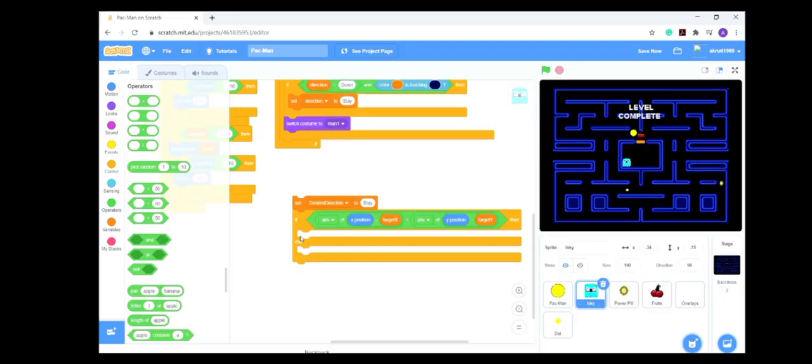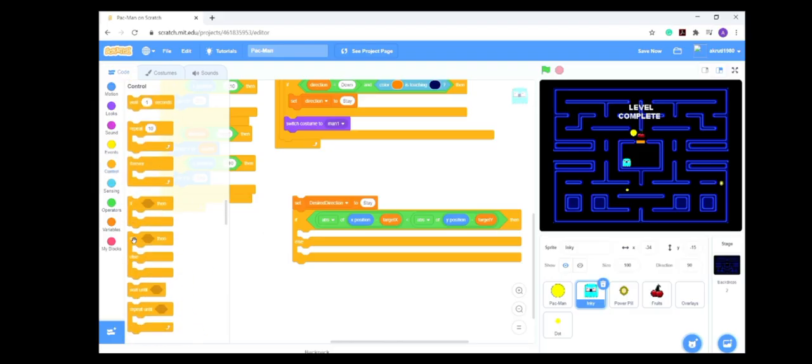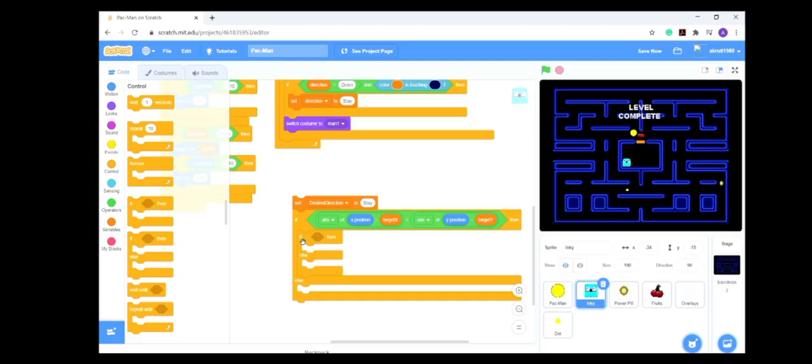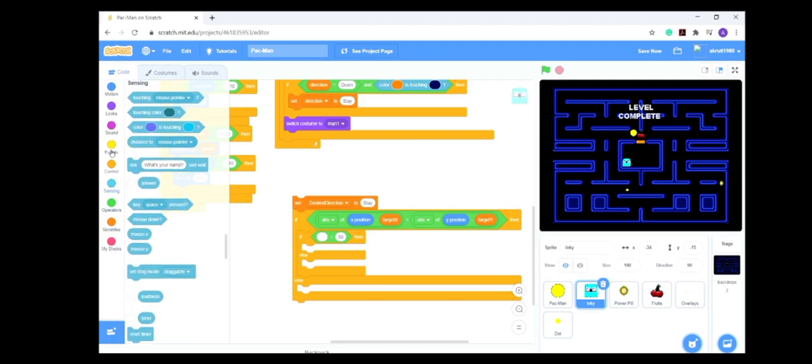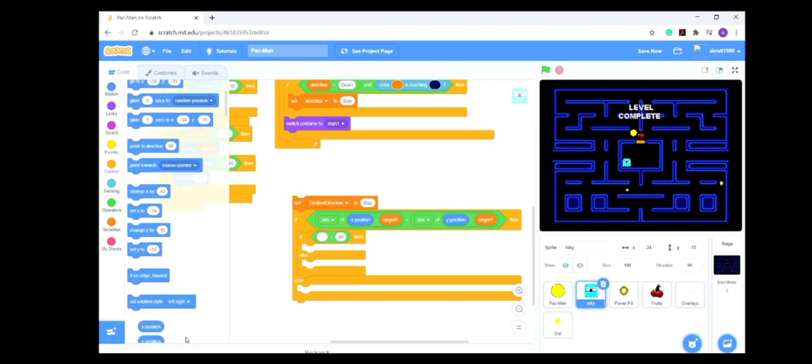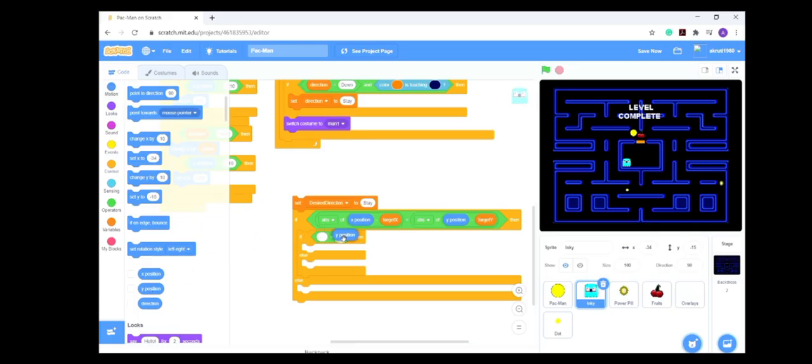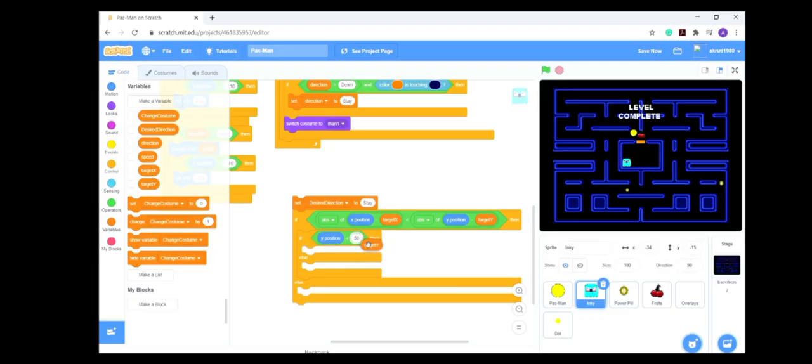We have to again compare or check. For that, I will go to control. I'll again put an if else block. Here, what I will check, up and down thing, correct? We are checking for up and down. That means y coordinates. So again, less than, I'll put it here. I'll go to motion. What I have to check? Y position. If y position is less than target y position, okay, then it should go upwards.